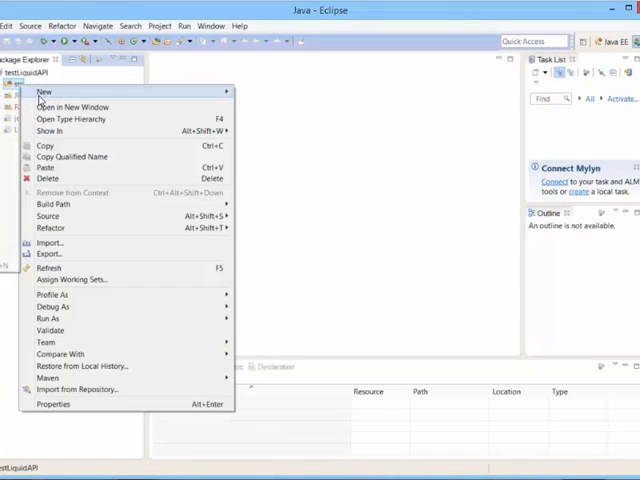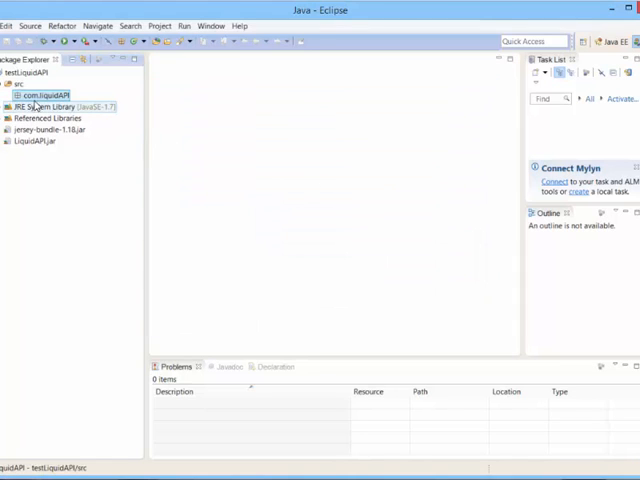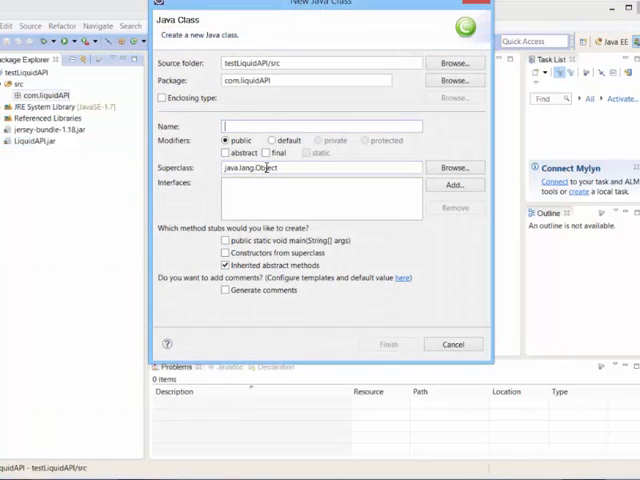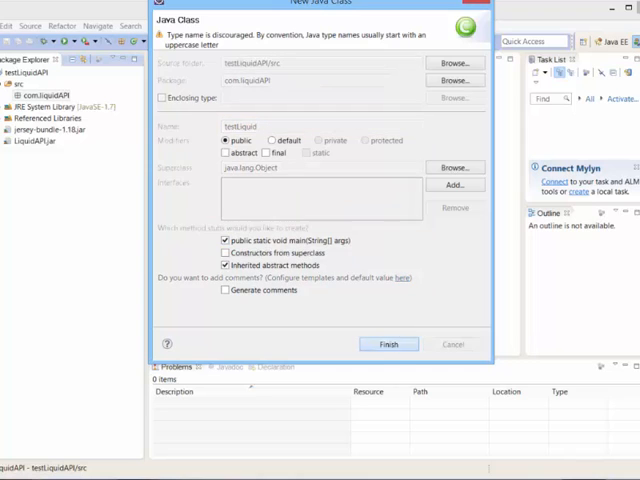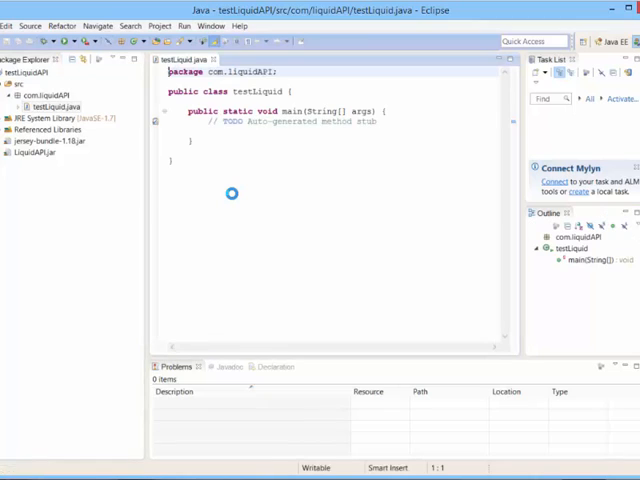So let's go to the source and create a new package and call it com.liquid API. And in that package, I just want to create a new class, and we call it test liquid. I just want to have a main statement as well, so just hit finish. So now we have our class available.